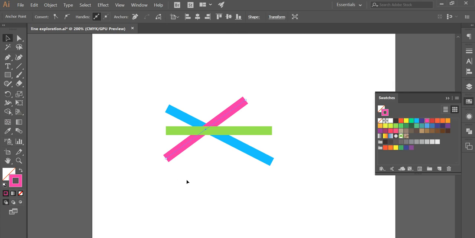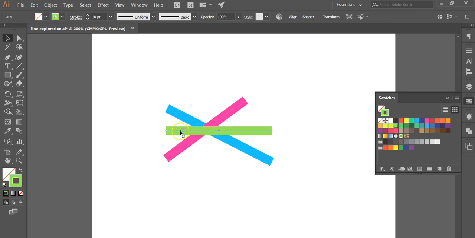Now let's talk about grouping objects. Right now these objects are not grouped. You can see I've got the pink one selected. I can click here and select the blue one. I can click here and select the green one. But what if I want all three of these to be one object? The way we do that is to group them.